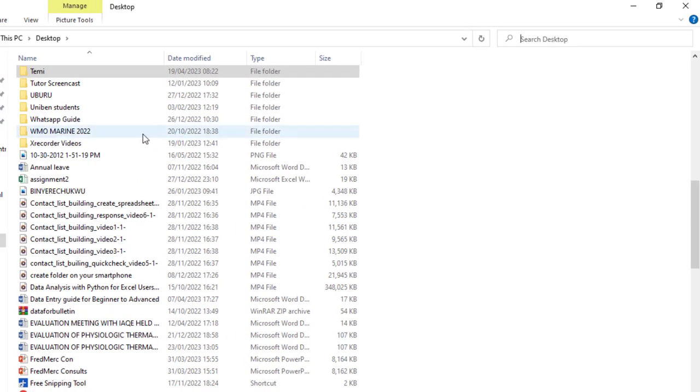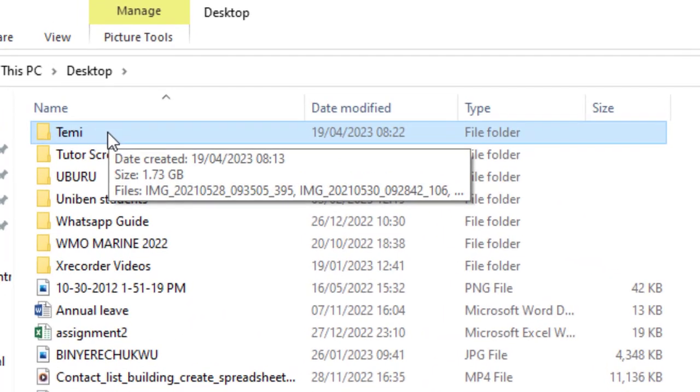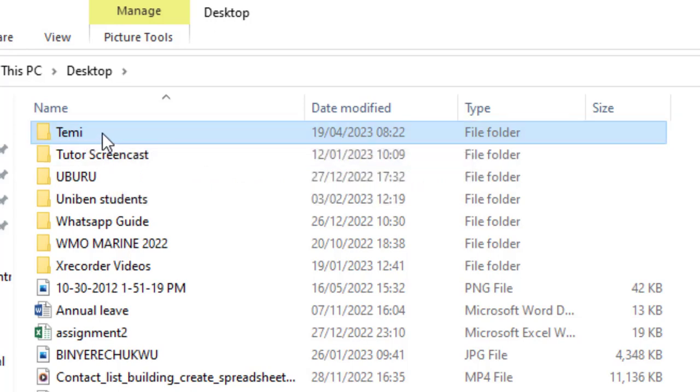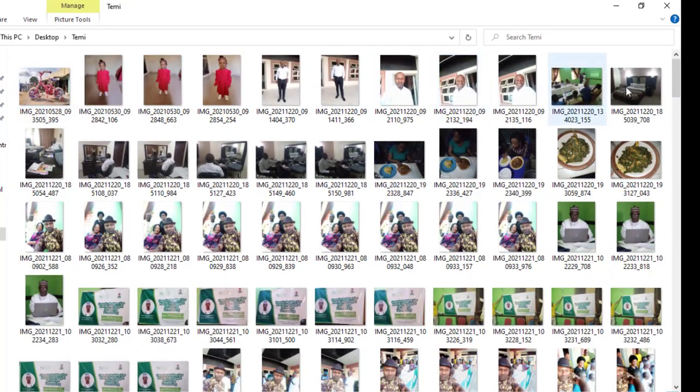Fantastic. You see, in the process of typing Temi into this search box, Temi was brought up immediately. So learn how to do these things so that it will be very smooth and fast. And then your employer will know that you have good knowledge of your computer. Now I'll click on Temi. Fantastic. Have you seen that those pictures I cut out are no longer here?